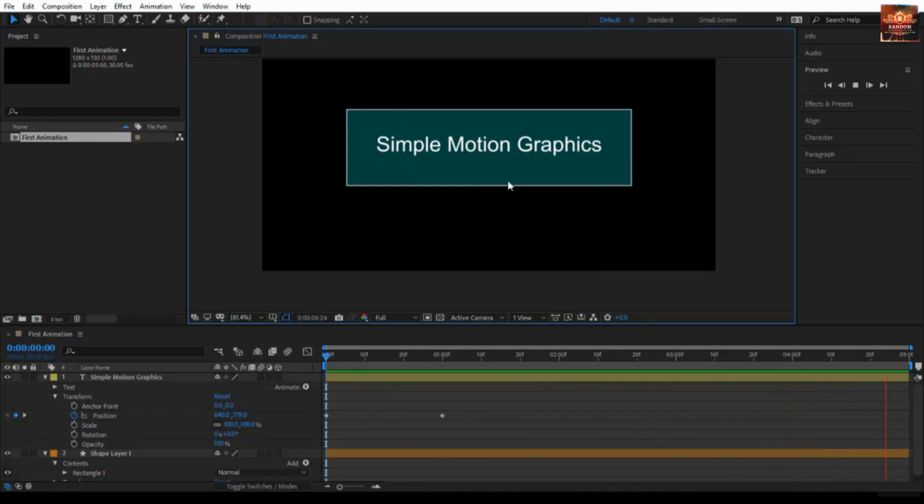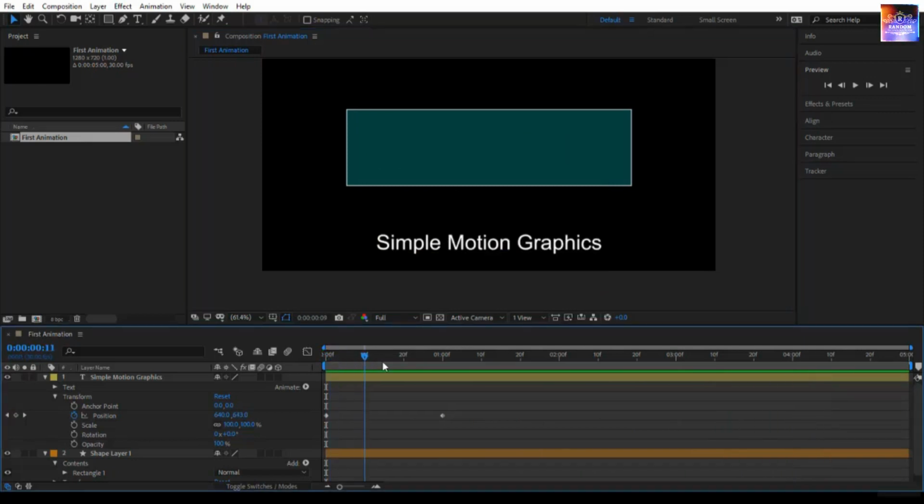To stop your animation, you can click on the stop over here, or you can just click on the time indicator in the timeline. It will stop. That's my favorite. That's what I'm going to do all the time. So we created the first animation by creating two keyframes using position.